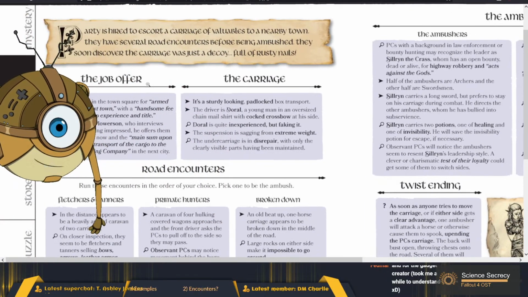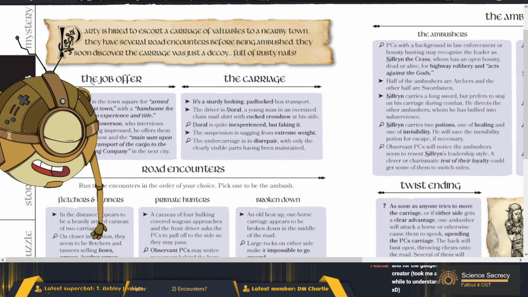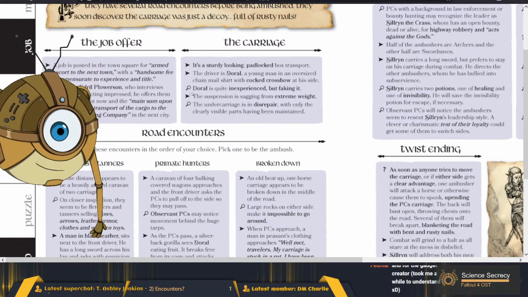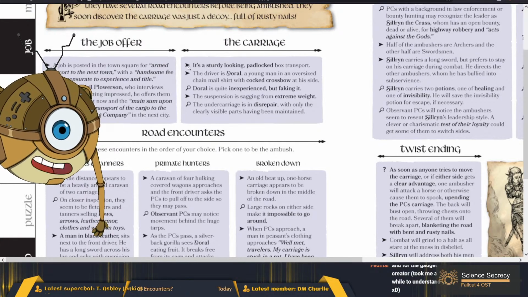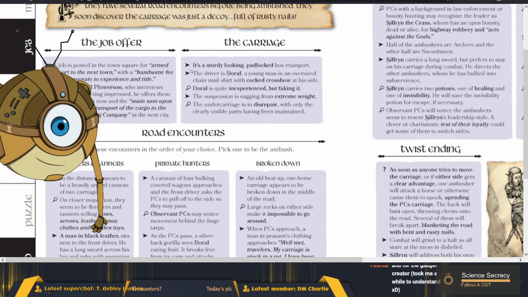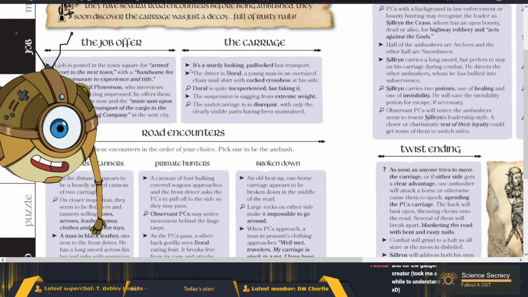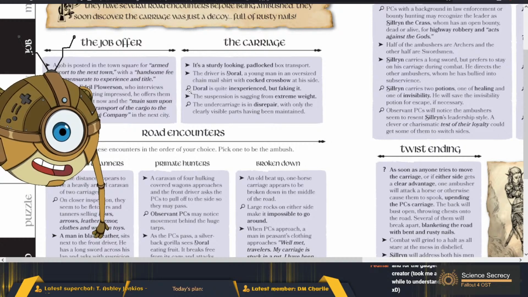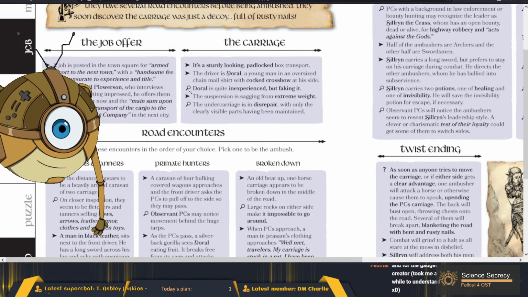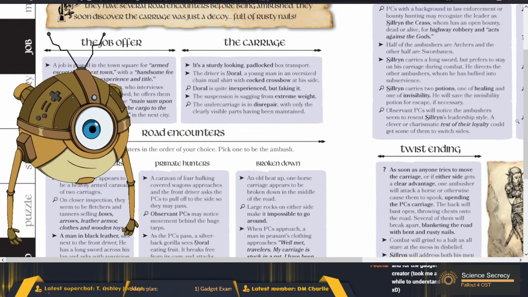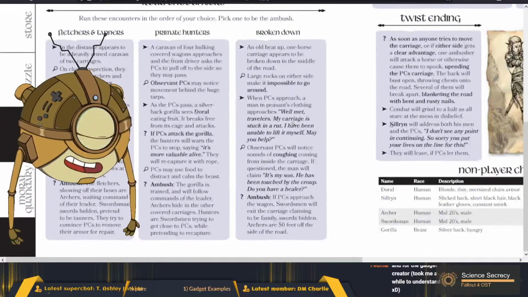And they generally have a lot of structure with the job offer, the carriage, and each one of them has these symbols, where it's this arrow. I think it means you tell the players immediately, and then the magnifying glass means you only tell your players if they investigate this particular bit. So the idea of using symbols.